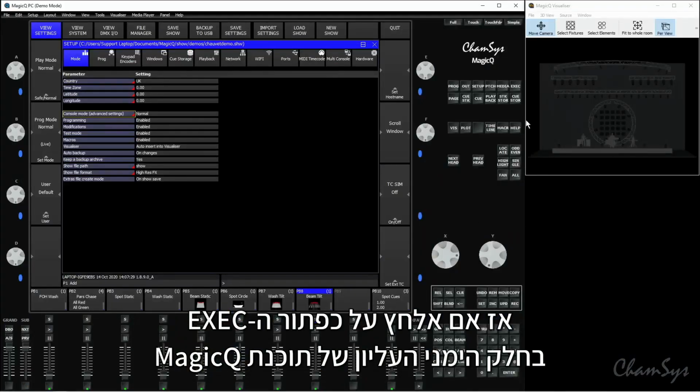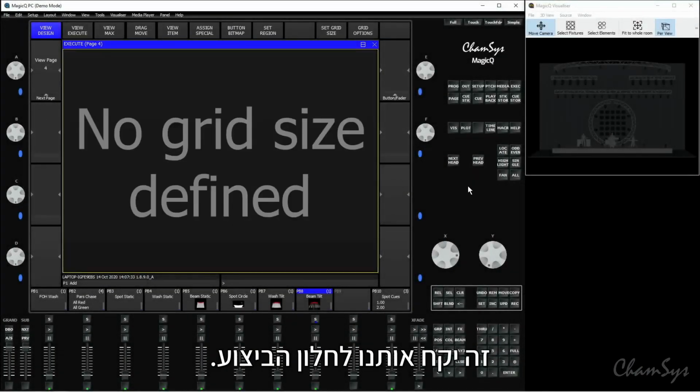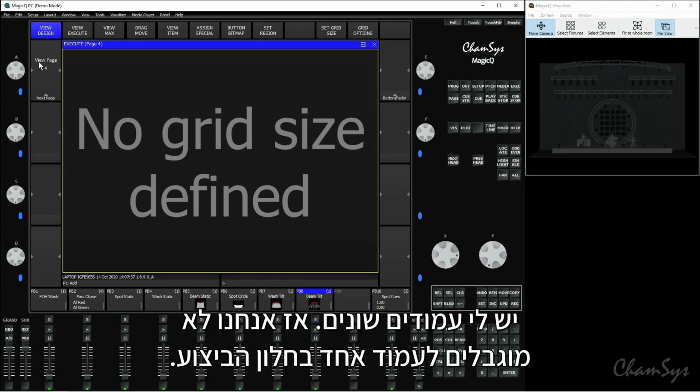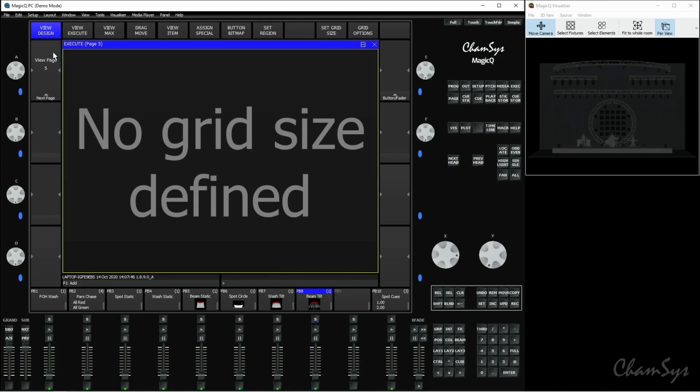So if I press the exec button up the top right of the MagicQ software, this is going to take us to the execute window. Over on my A encoder here, I've got various different pages, so we're not just limited to one page for the execute window. I can scroll through these pages up and down like so.